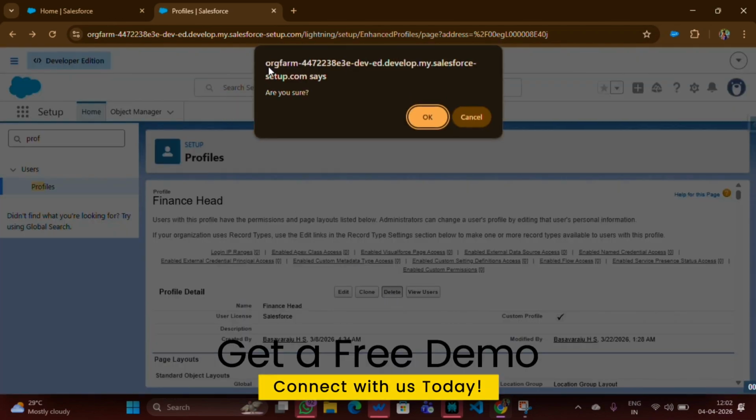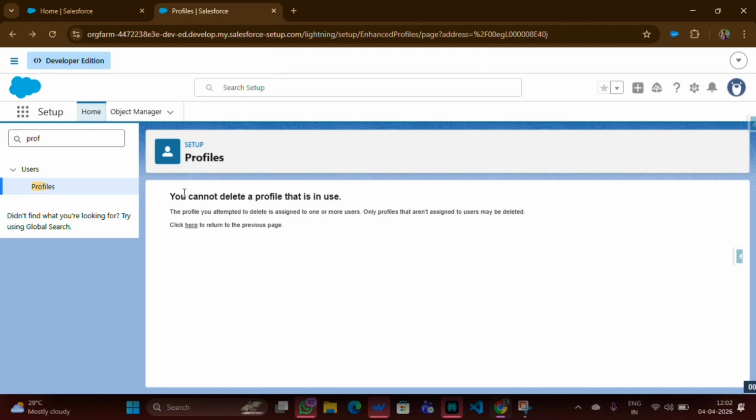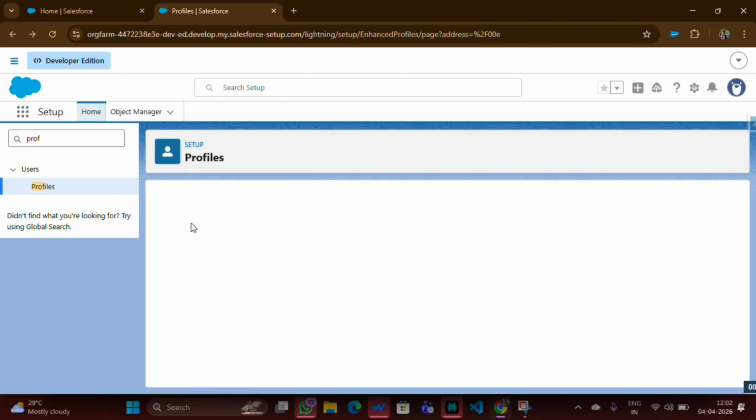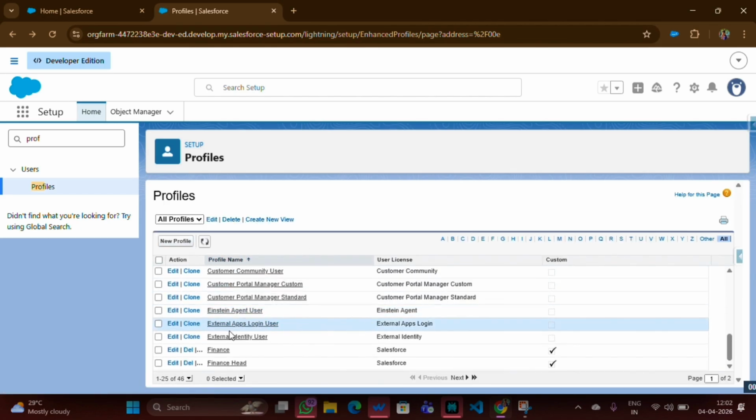it will say that you cannot delete a profile that is in use. The profile you attempted to delete is assigned to one or more users. Like that, we get an error. So then, how to delete this? I need to delete this particular profile. I don't need it, that's why.